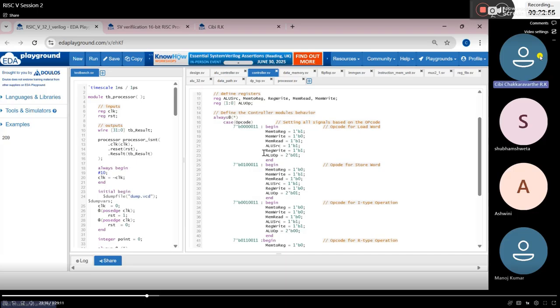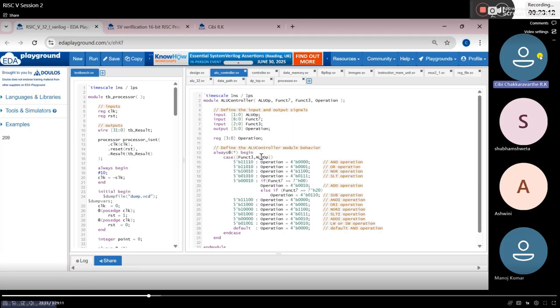Then reg write. Obviously, if we are going to read something from the memory, where are we going to write it? It is going to be written in the register only. For that purpose they have given this. And ALU operation: what type of operation are we going to perform? We see here in the ALU controller, in the register operation, it is 2-bit. This 2-bit value will confirm what kind of operation we are going to perform.